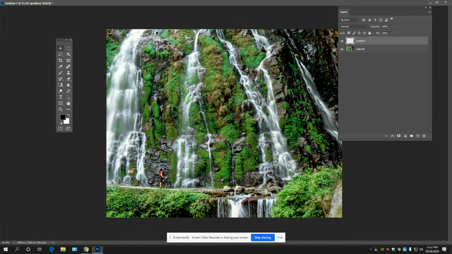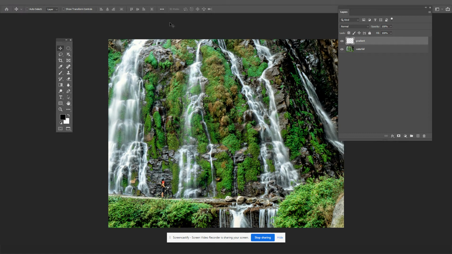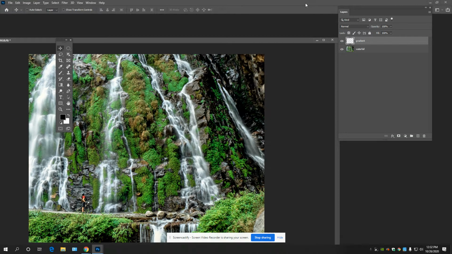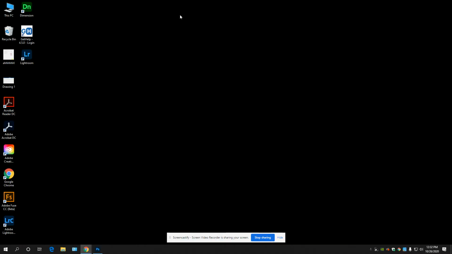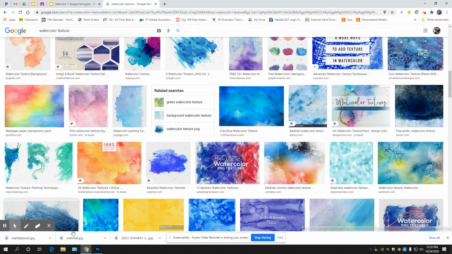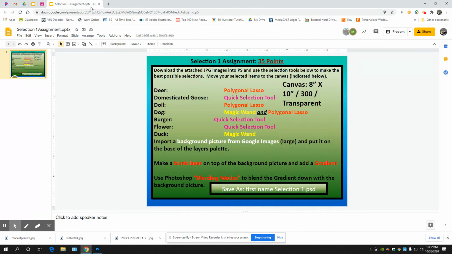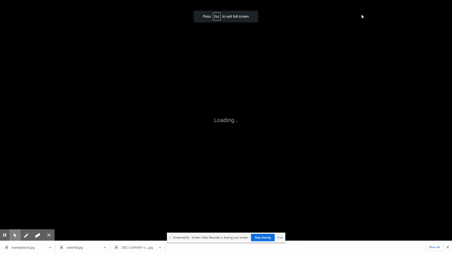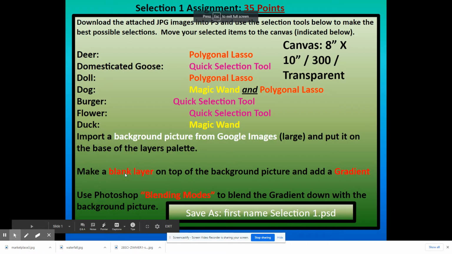Well, let's go back to the assignment. Press F, press F, press F, like that. Minimize. Oh, I'll close out that. The assignment says, make a blank layer on top of the background picture and add a gradient. Okay, I'm guessing most of you know what a gradient is. And then it says, use Photoshop blending modes to blend the gradient down with the background picture.